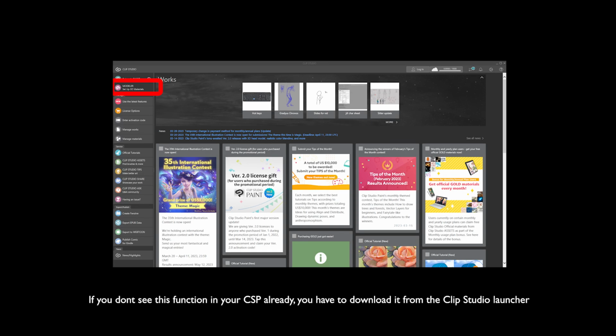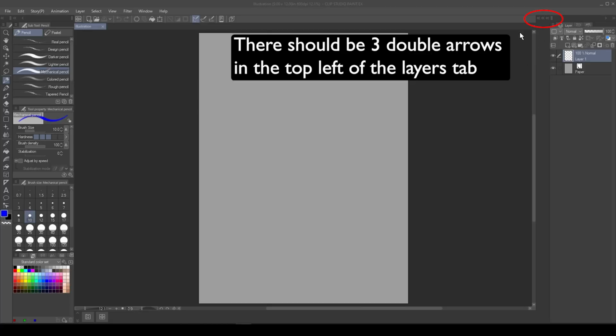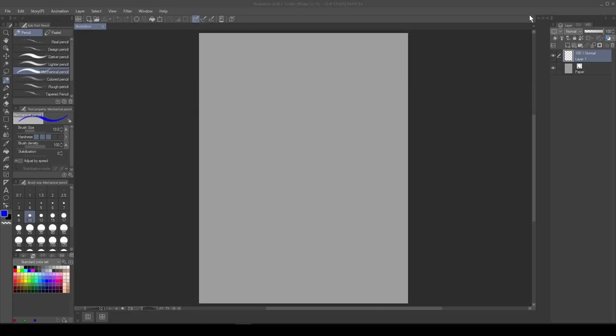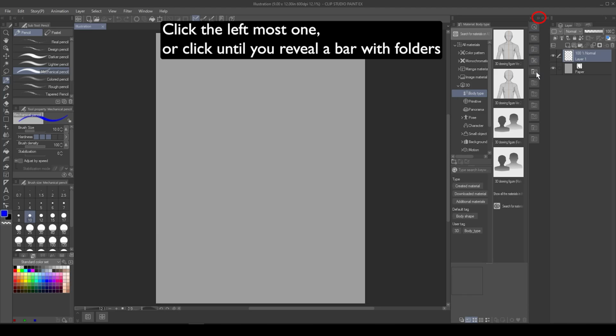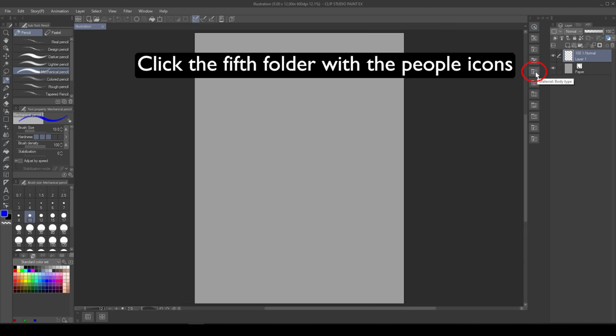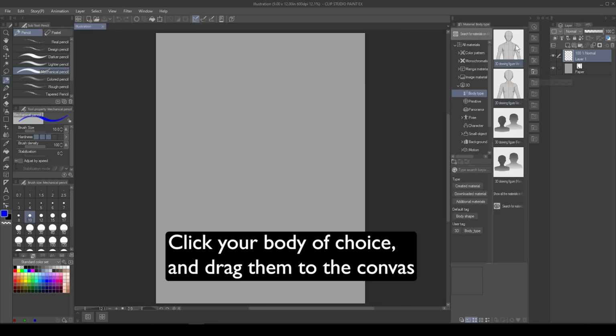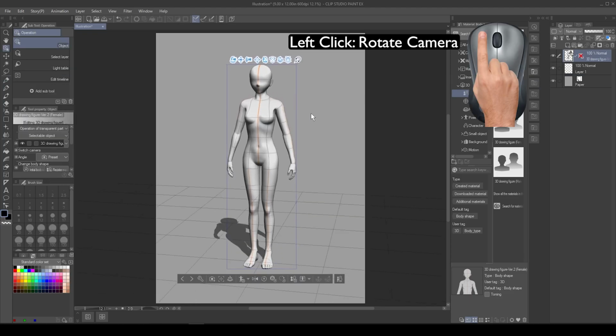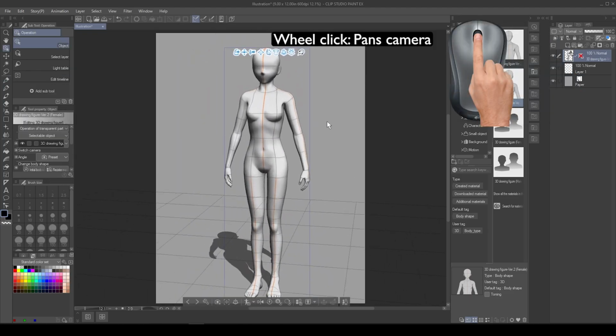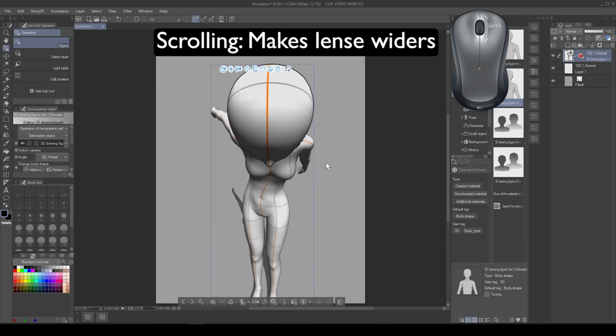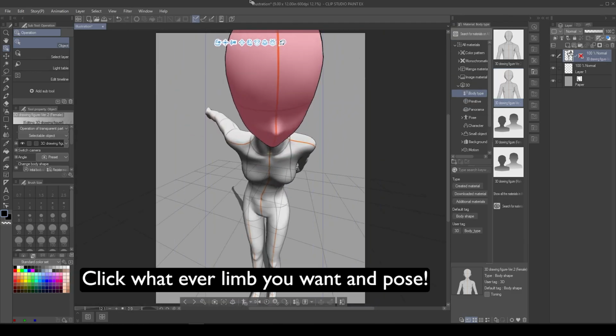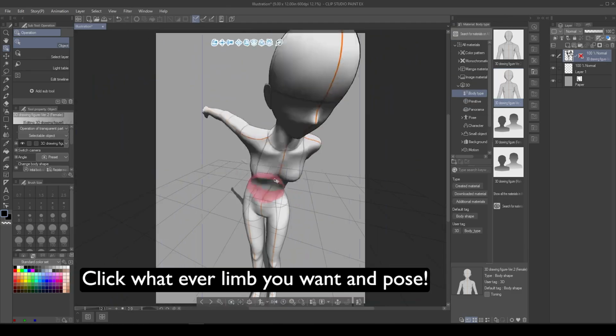Now, 3D models. If this function isn't already in CSP, you have to download it from the Clip Studio launcher, but it should already be there. So on your layers tab, there should be three double layers in the top left corner. Click the leftmost one until you see this bar. Click the fifth folder with little people, choose your fighter and drag it onto the canvas. Left click rotates the camera, right click zooms in, clicking the wheel pans, and scrolling makes the lens wider or flatter. Then just click whatever limb you want and pose. That is the 3D function.